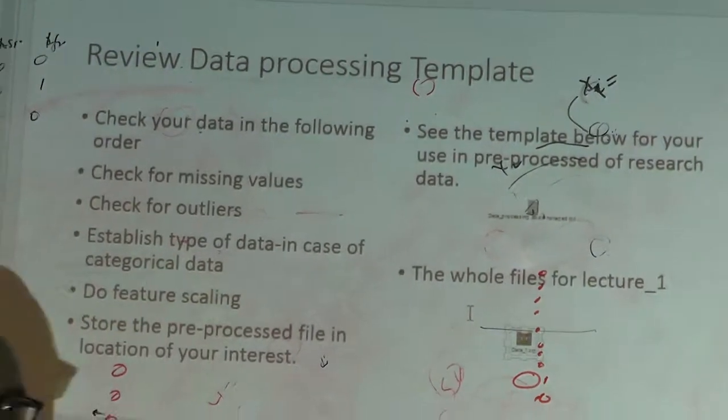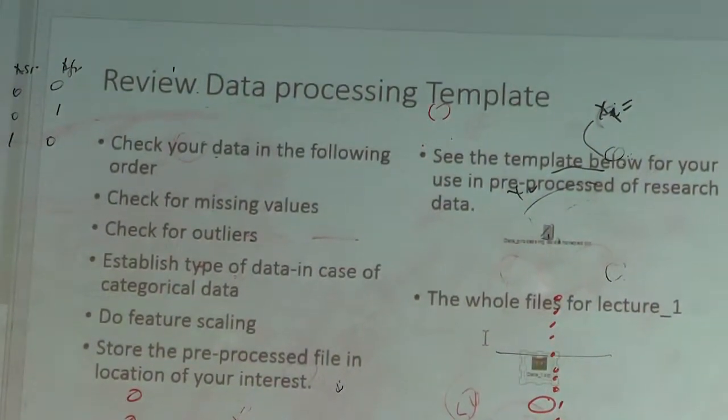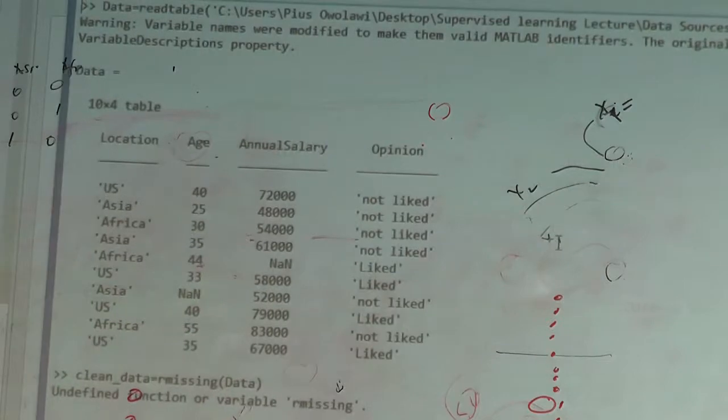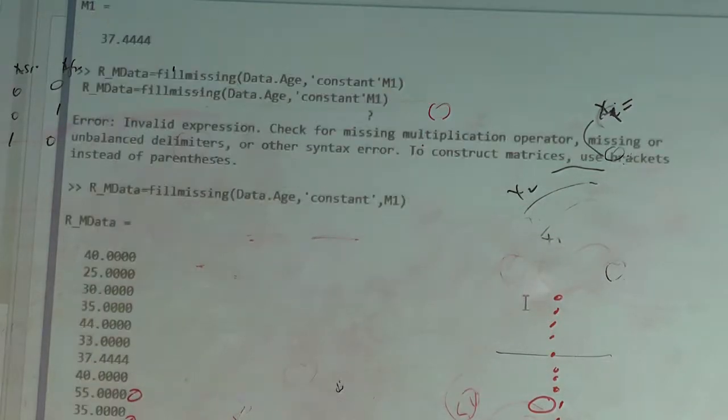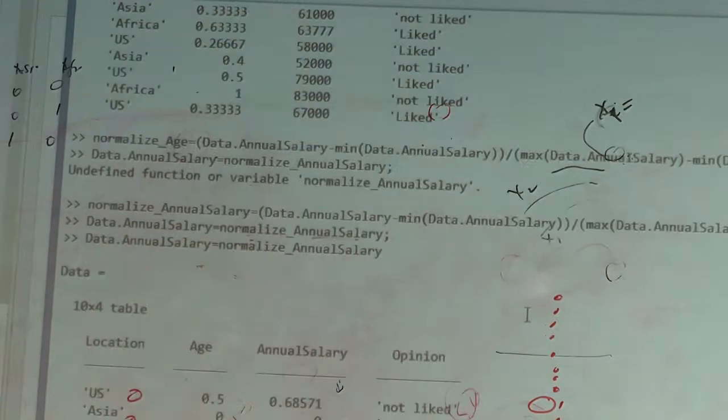Now, I've done a template for you. Look at that last slide. Open this template. It's a step-by-step of everything we've done today and the output. Play with it. Use your data. If you get stuck, come around. I will find a way to help you.